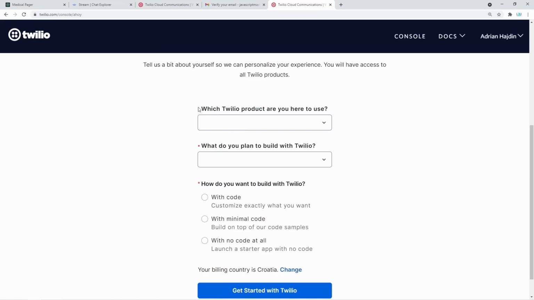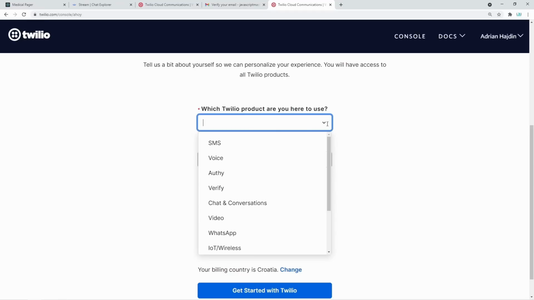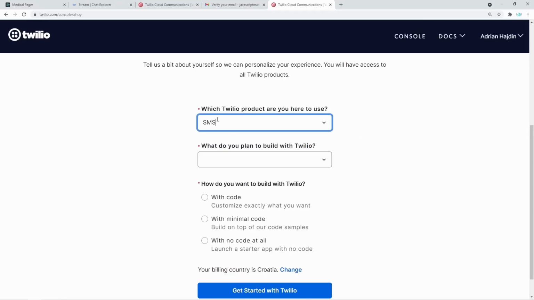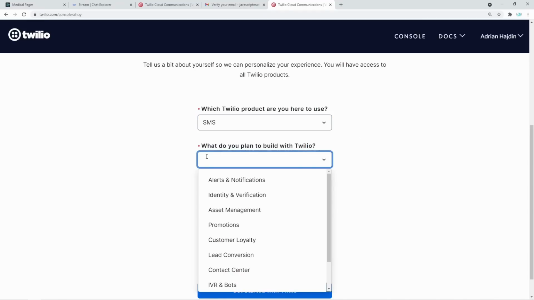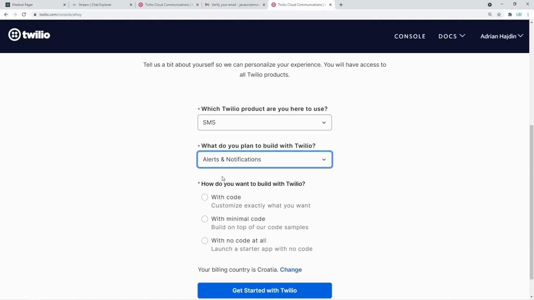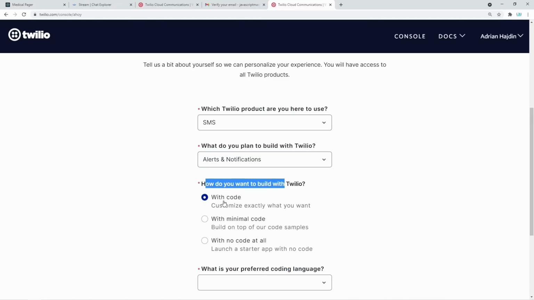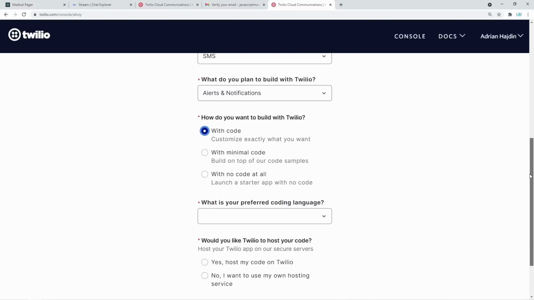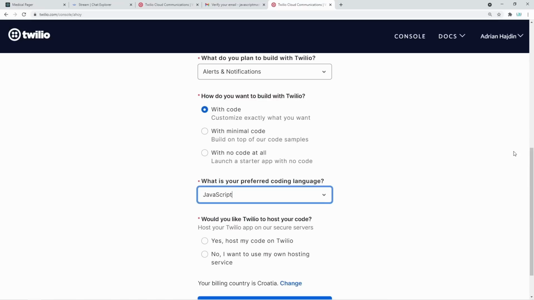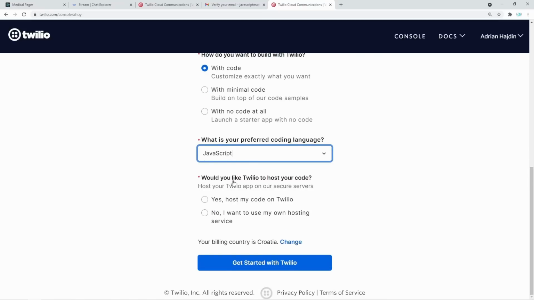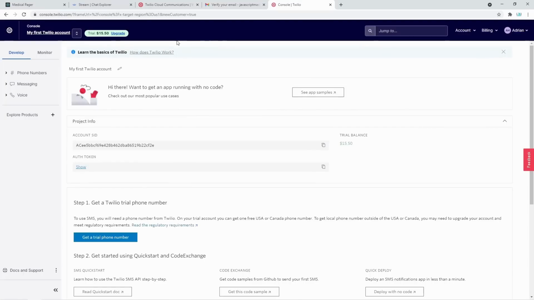Once you've verified your phone number as well, you can fill in this little questionnaire. So in here, we're gonna use SMS, and we plan to build alerts and notifications. How do you wanna build it? Well, of course, with code. So what is your preferred coding language? That's going to be JavaScript. And would you like Twilio to host your code? No, in this case, we are gonna host it ourselves. So let's get started with Twilio.